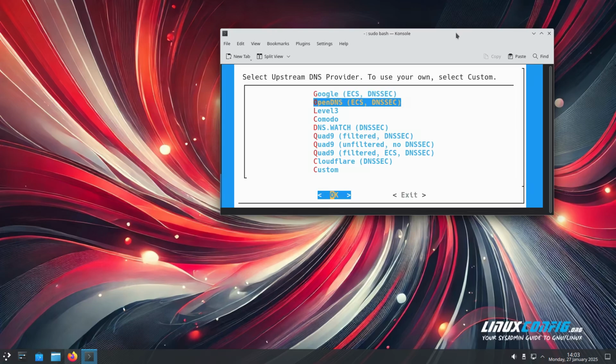This screen allows you to select an upstream DNS provider for Pi-hole to use when resolving domain names. Choose one from the list, such as Google or Cloudflare, or select Custom to use your own DNS server. Once you've made your choice, press Enter to continue.